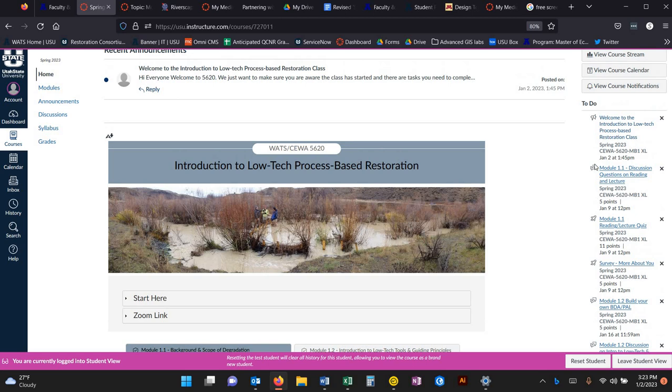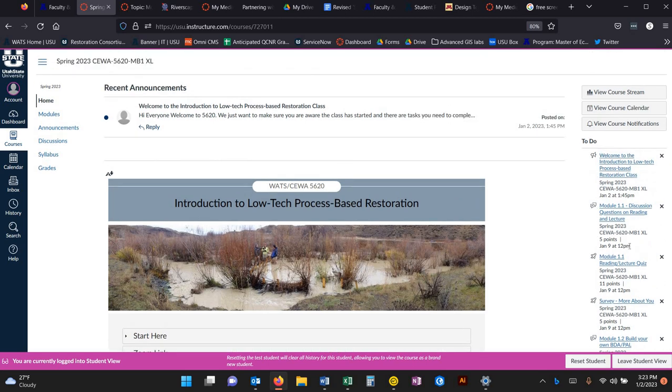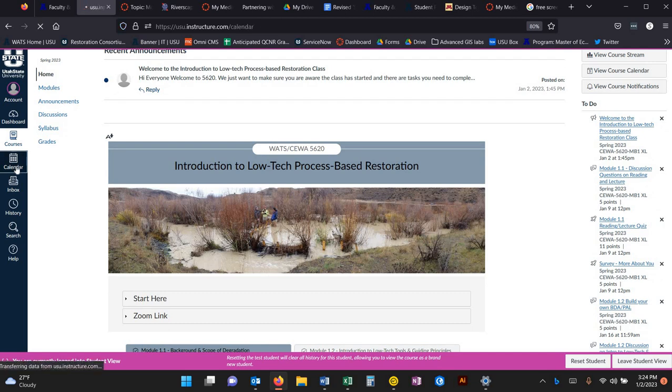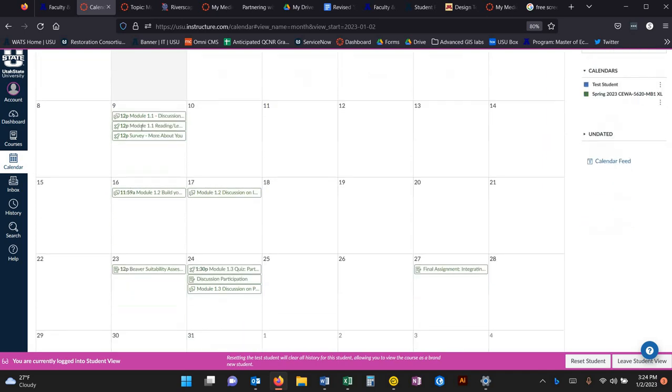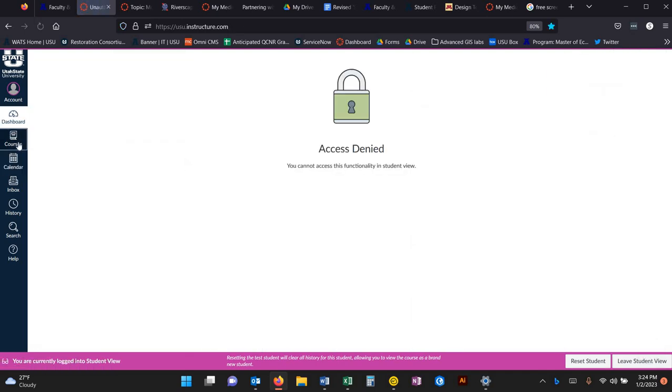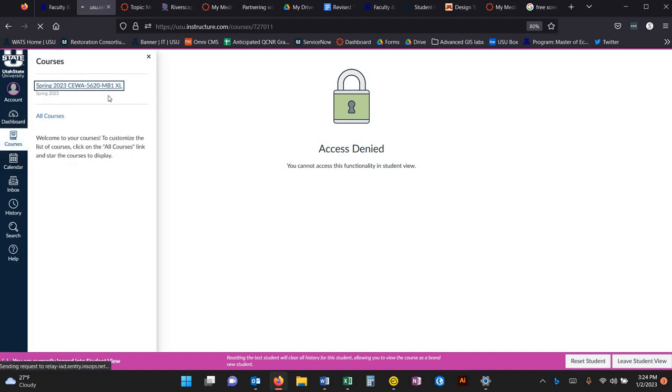You'll find all of the links to the assignments on this to-do page, so this will be a helpful way to make sure that you're not missing any assignments, as well as this calendar view on the side here. You can see when everything is due. If I navigate back to the course page.